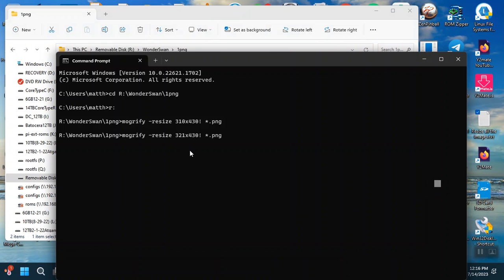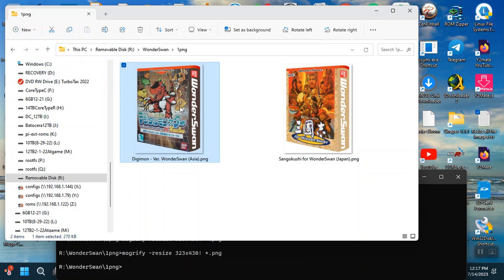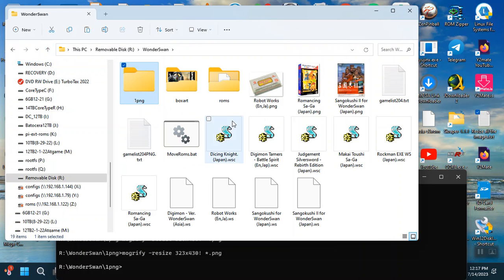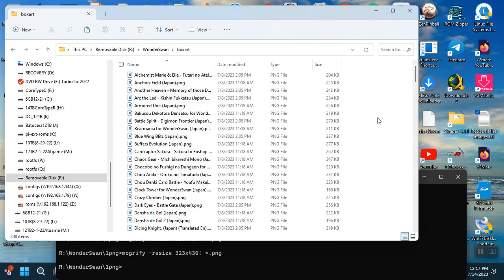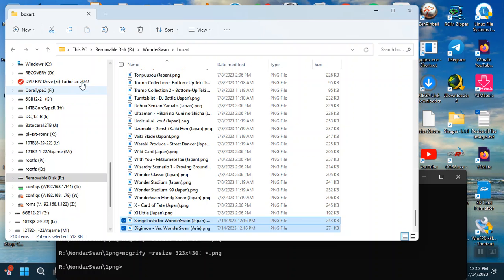Okay, so I'm going to change those to the correct size. I'm going to minimize that and run enter. See the difference. Enter. See, it shrank a little bit, not a whole lot. Okay, so those two are done. I'm going to take that, cut it, and put it with the rest of the box art. So those are the two missing ones.